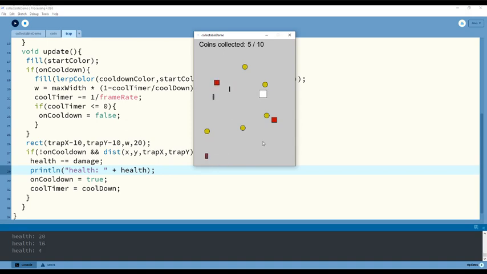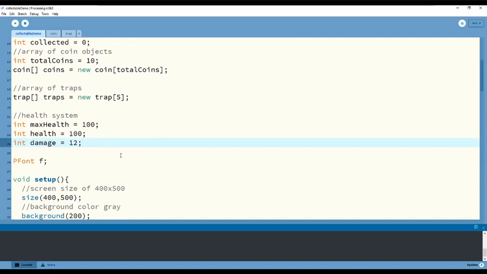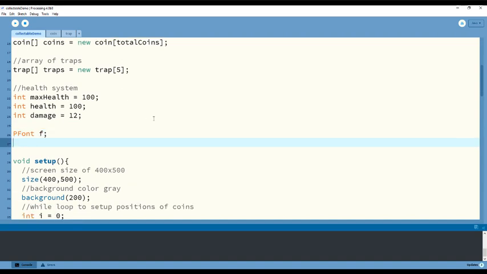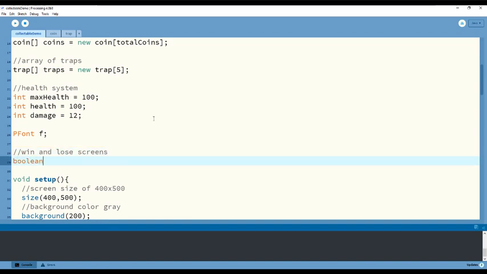And so then the next thing I want to do is add a condition where the health drops below zero. And then I'm also going to display it with a health bar above the player. And then I'm also going to set a win condition when the coins collected equals 10. And then I will have a win screen and a lose screen that this will go to. So to set that up, I'm going to start with the lose screen. So I'm going to add win and lose screens. And these will just be booleans.